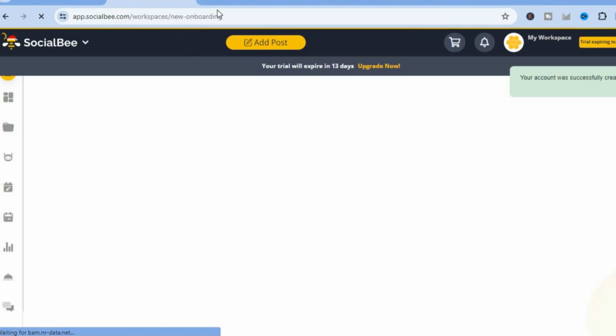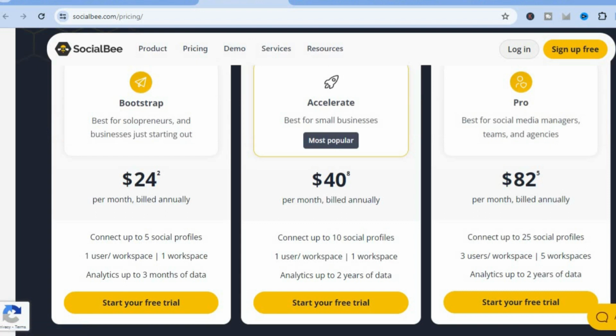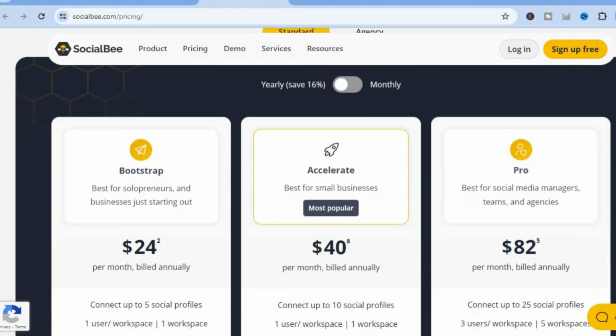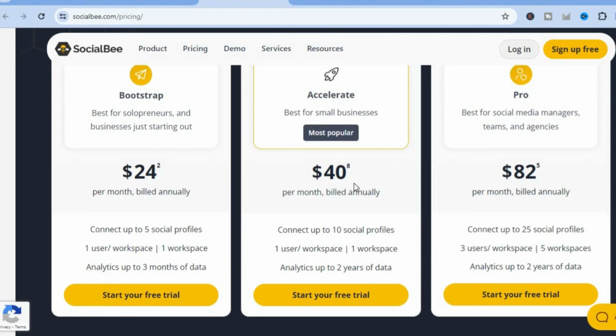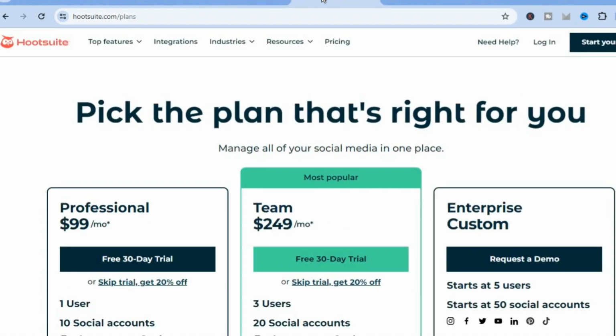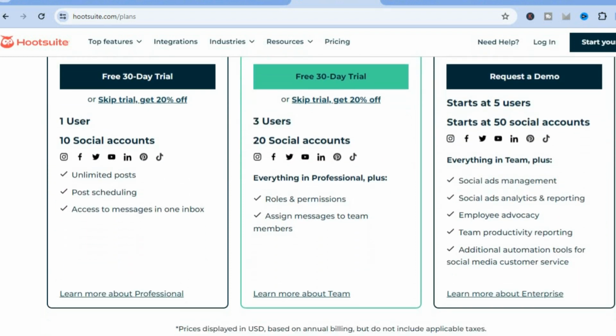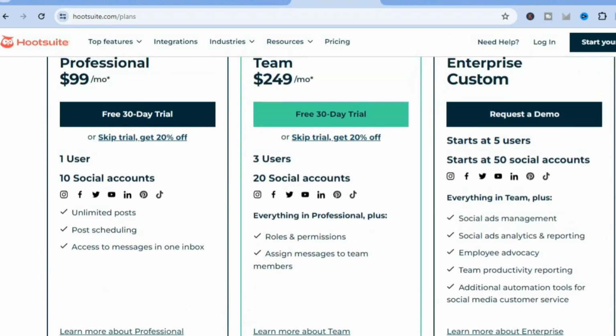And also when it comes on to pricing, Socialbee is very affordable compared to other platforms that offer similar features. As you can see right here, their most affordable plan starts off at $24 per month and it goes up to $82 per month. If we were to compare them to Hootsuite, which starts off at $99 per month and goes up to $249 per month, as you can see right here.